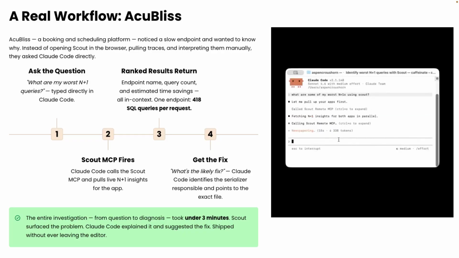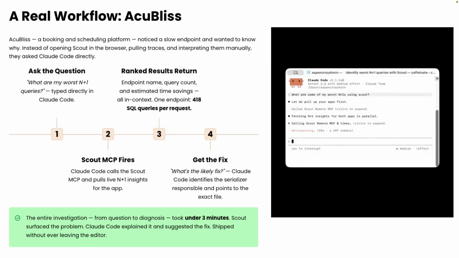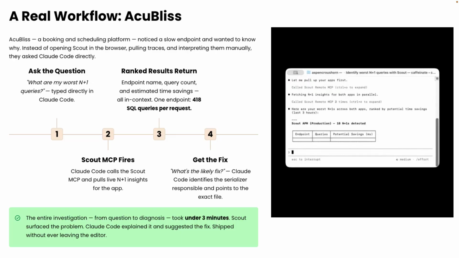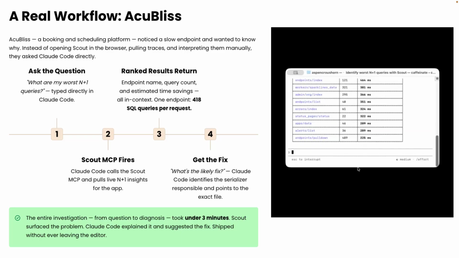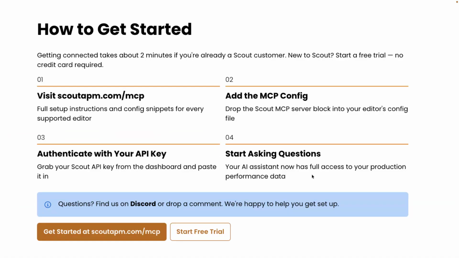So a follow-up prompt could be, "What is likely a fix for this one?" Claude Code identifies the confirmed N+1 patterns, shows the specific queries, and points to the exact file responsible. The whole investigation took under 3 minutes. So that's the workflow we use as well, where Scout surfaces the problem, Claude Code explains it and suggests the fix, and you ship without ever leaving your AI editor.